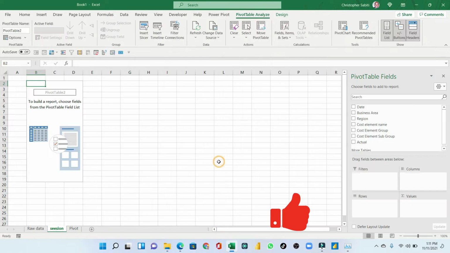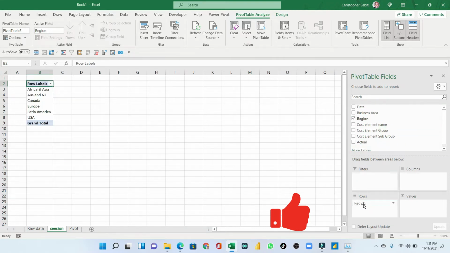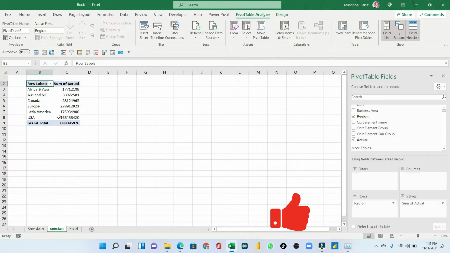then OK. So the moment I do that, it will create for me a framework of a pivot table and a pivot table fields for selection. We always have 4 parts. Those are filters, columns, rows, and values. Now, it is only a drag and drop. So I'm going to begin with regions. I drag it into rows. Then I bring my actuals into values. So it will automatically create for me a default formatted pivot table as you see it.